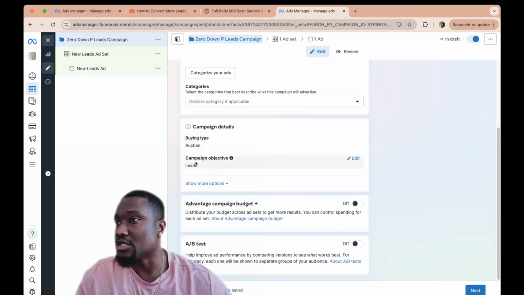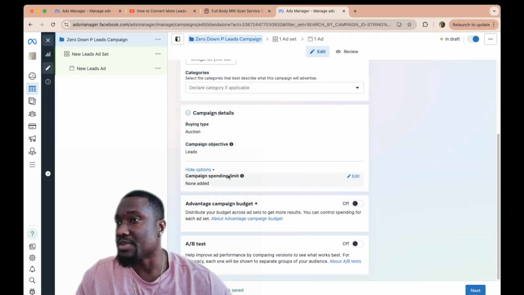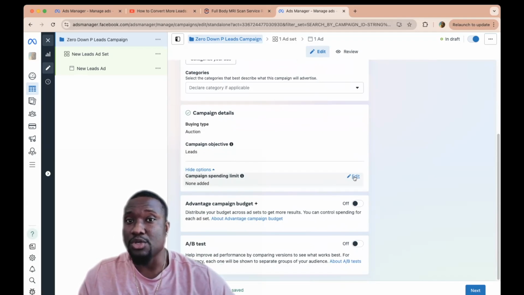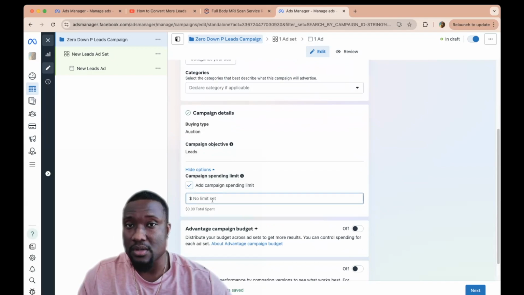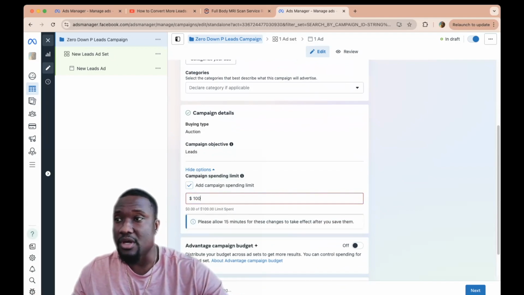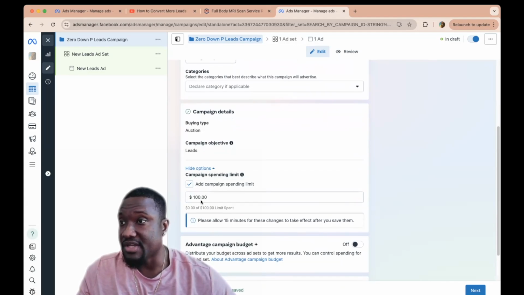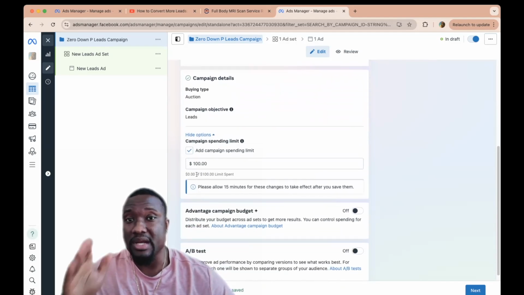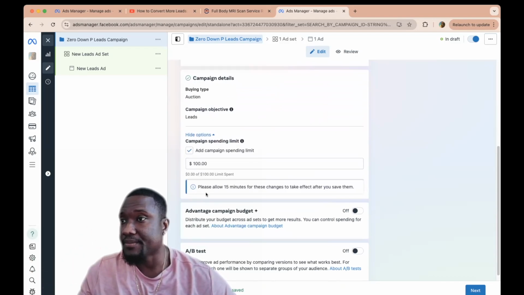Campaign details, auction, of course, leads, show more details, campaign spending limit, none added. This is where if you want to limit how much you want to spend, say you don't want to go past say $1,000 or say even $100. If you don't want to spend past that, you could specify that here, and the system will automatically cut it off as soon as you hit $100 on ad spend.